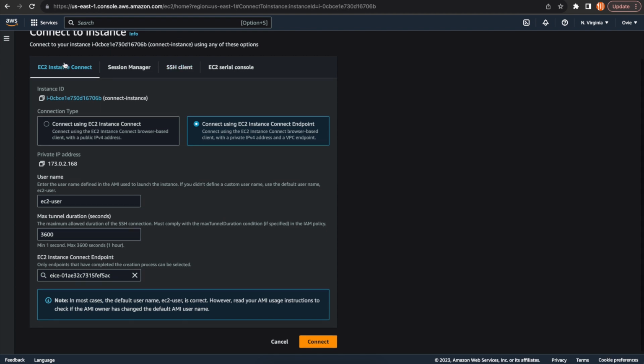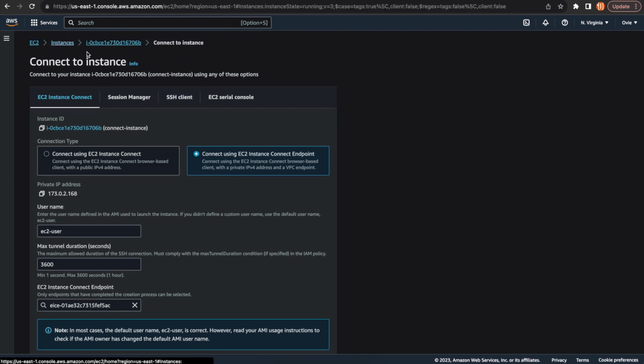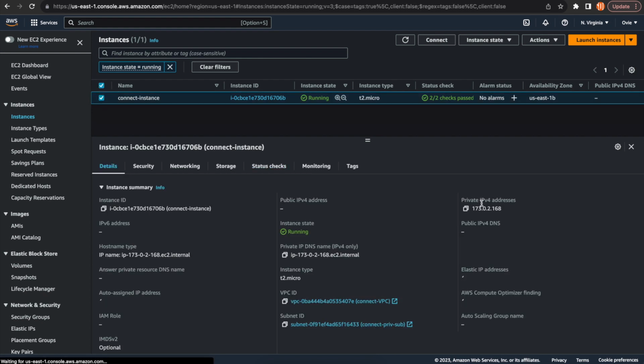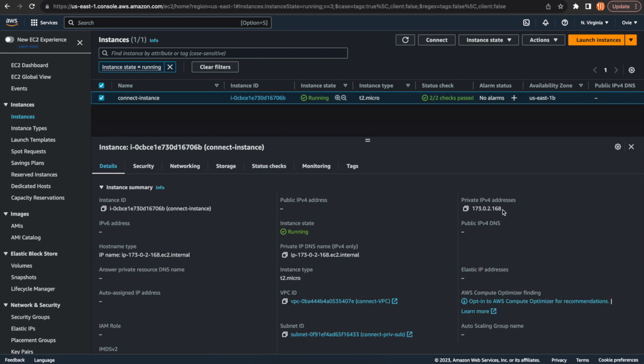That's the private IP address. We'll come to our instance, scroll up, go back, select the same private IP address.